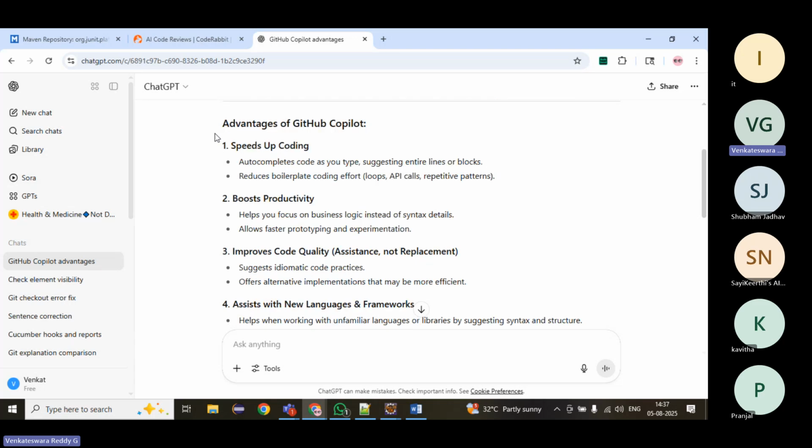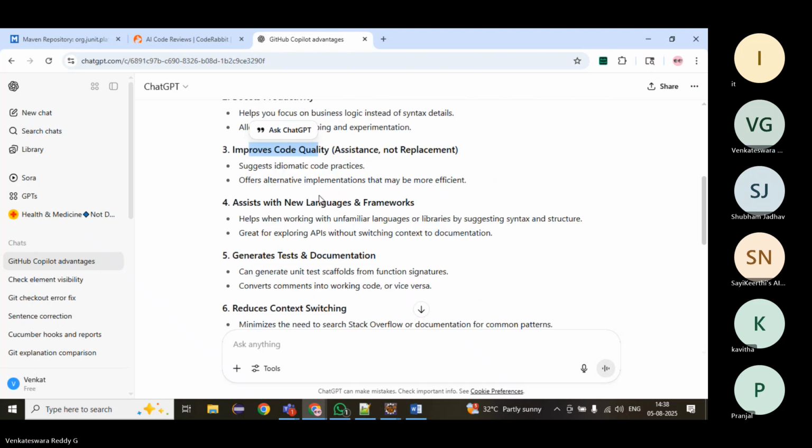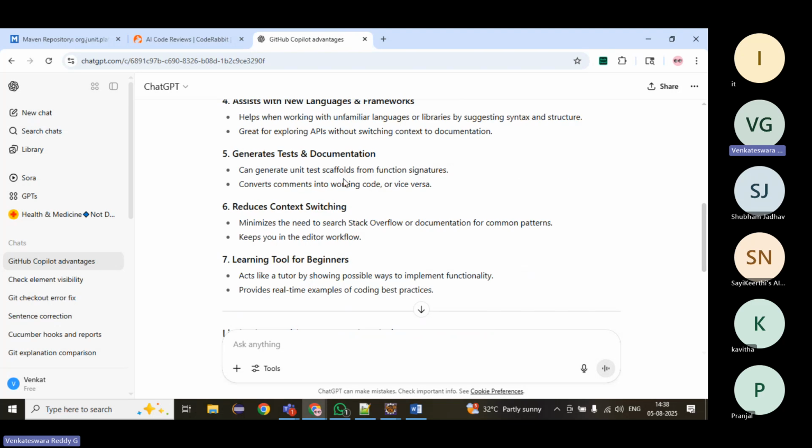What is the advantage of it? It speeds up the coding. Suppose you want to write some logic, you have to sit and write the logic and debug it and check whether it is working fine or not. It will take at least 2 to 3 hours. It will generate it within 5 to 10 minutes. If you give your requirement, it will automatically generate the code. It boosts productivity, improves code quality, and assists with new languages and frameworks. It will work with any framework and any language. It will also generate the documentation.